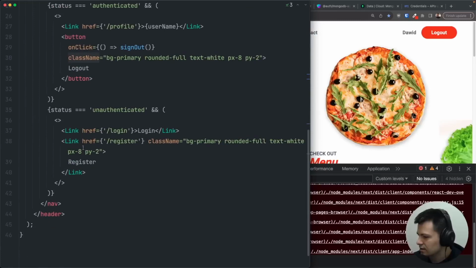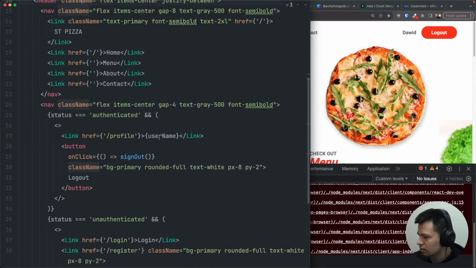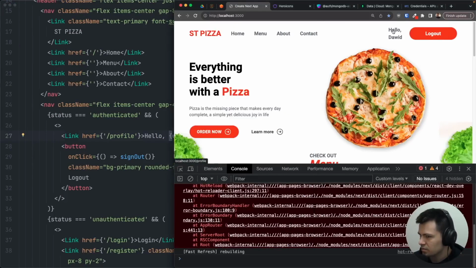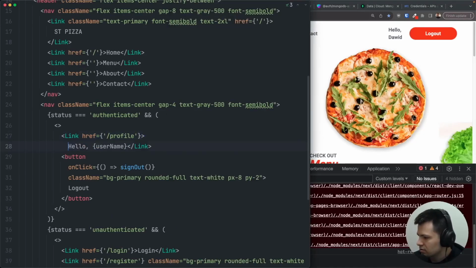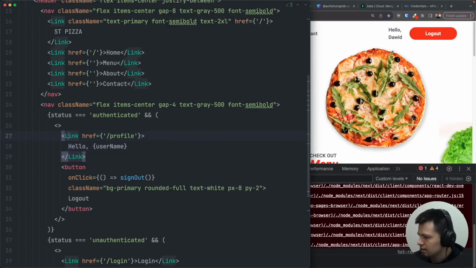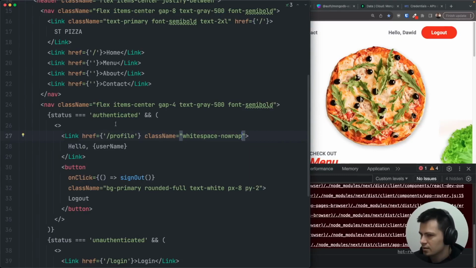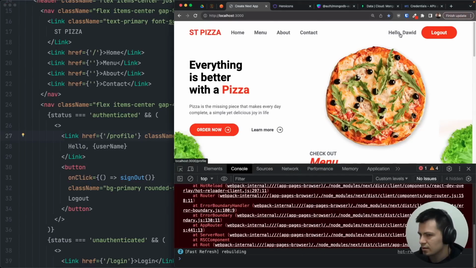We can add something like hello colon, if we want hello colon, and we have something like this. I would like to put this in one line. So let's see, I will put this here, and let me add some class names, white space no wrap, and now we have this in one line.